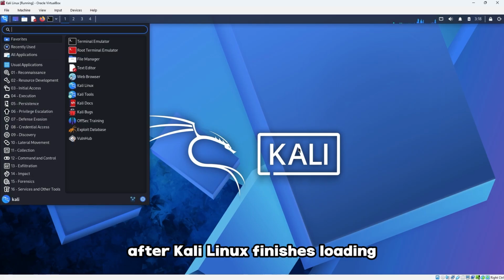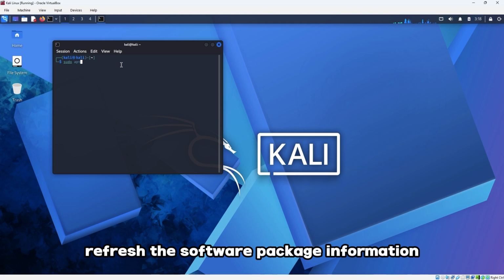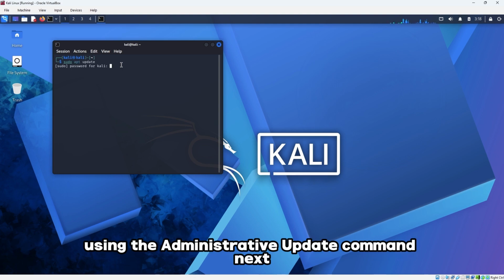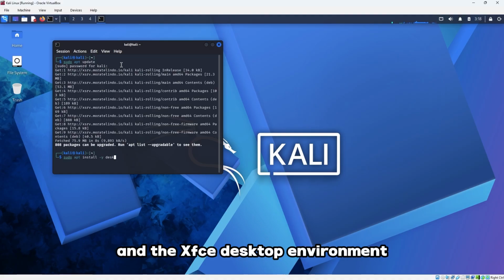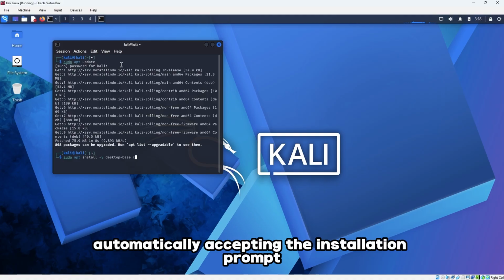After Kali Linux finishes loading, open Terminal. First, refresh the software package information using the administrative update command. Next, install the desktop-based components and the XFCE desktop environment, automatically accepting the installation prompt.